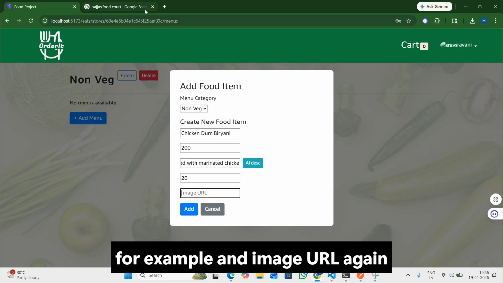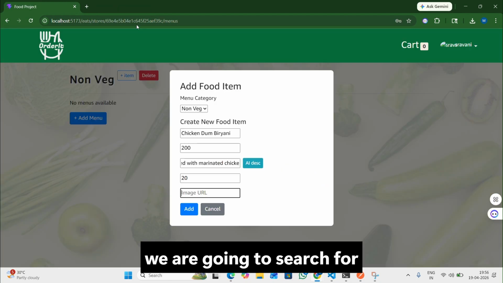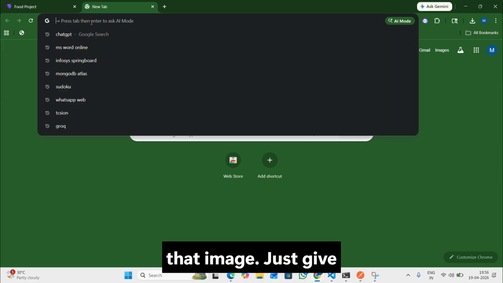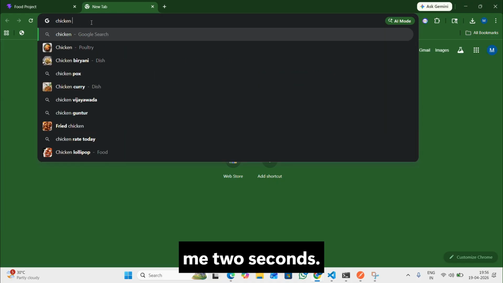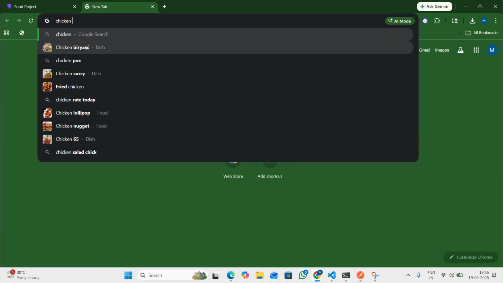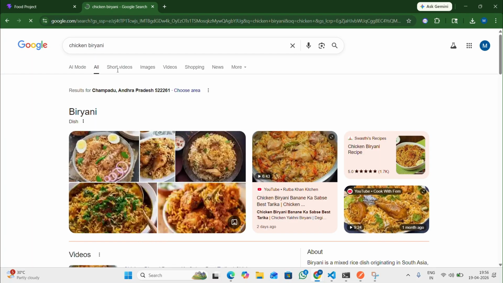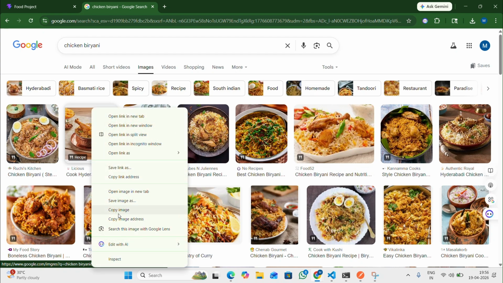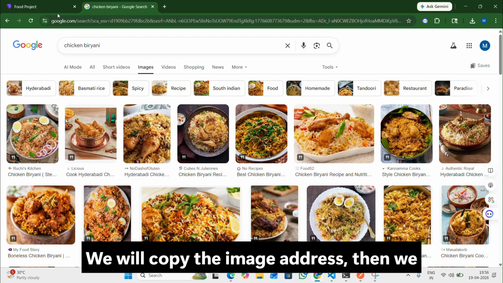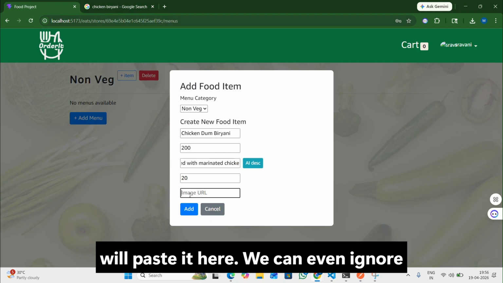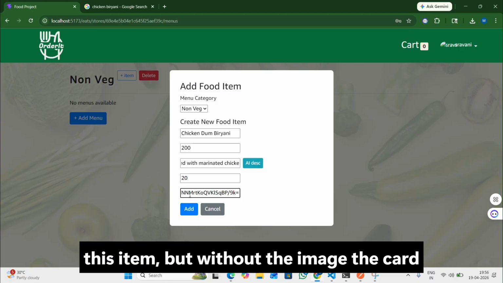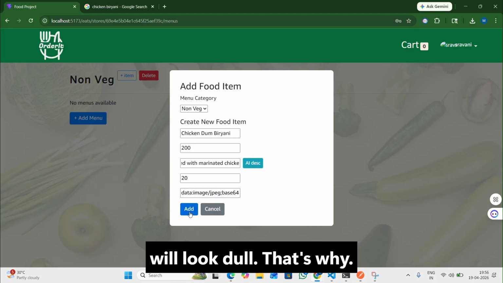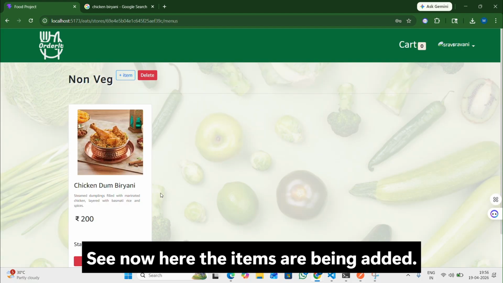And image URL, again we are going to search for that image. Just give me 2 seconds. Okay, we will go with this. We will go to images. We will copy the image address. Then we will paste it here. You can even ignore this item, but without the image the card will look dull. That's why. See, now the items are being added.